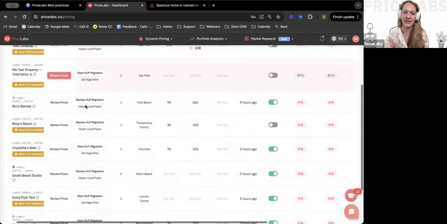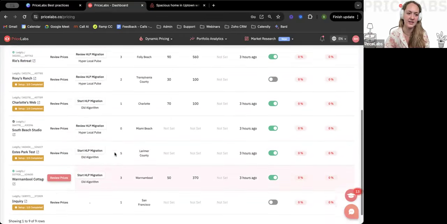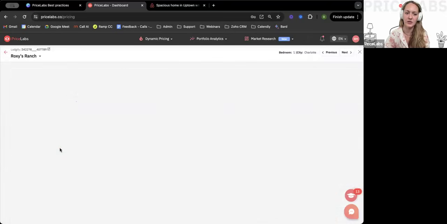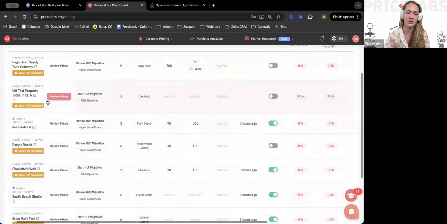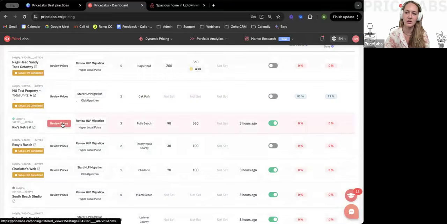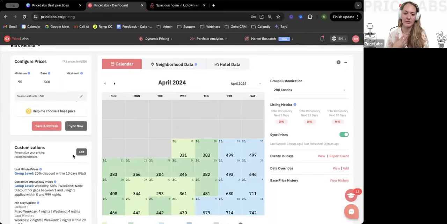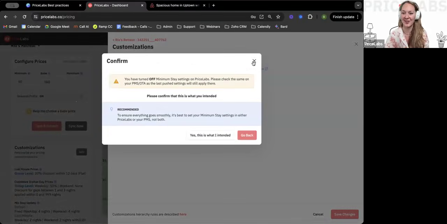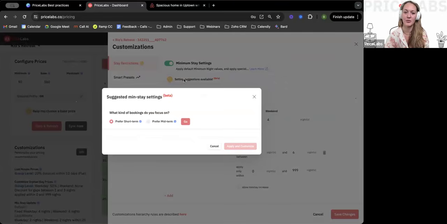Now, Charlotte is a good example, but I would like to look at something a little bit different here. This one, I believe, is in North Carolina. We'll look at the one in Folly Beach. Cool. So when I want to choose my minimum stay, I'm going to click Edit on my customizations. Yours might be off right now, but we're going to turn it on. And you're going to use this little Setting Suggestions button. So I'm going to click that.